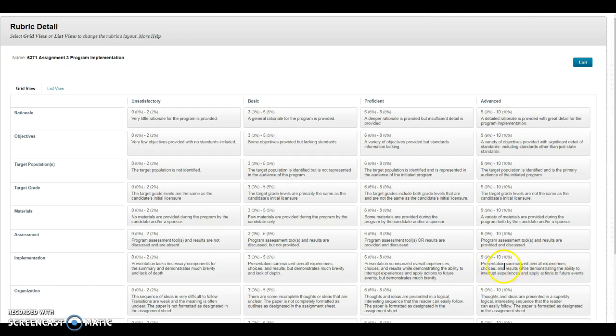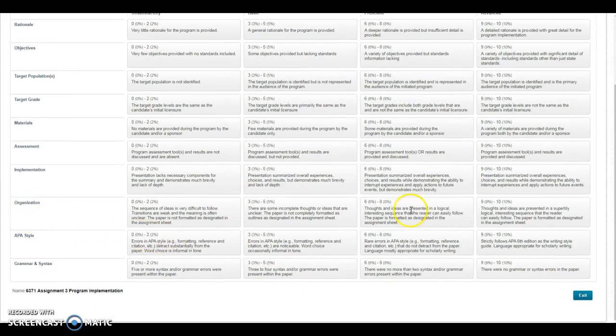The implementation. Make sure that your presentation summarizes the overall experiences, the choices, and the results of the program, and it needs to demonstrate the ability to interpret experiences and apply actions to future events. So within your presentation, make sure that you have an overall reflection somewhere in there. What went well, what didn't go so well, and what your future plans would be if you were ever to do that again.